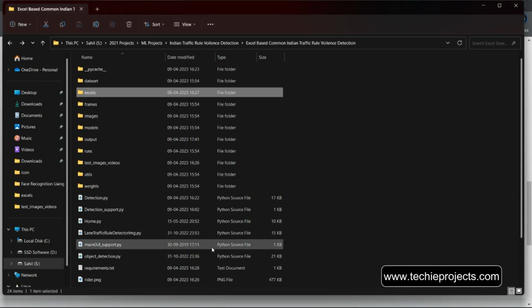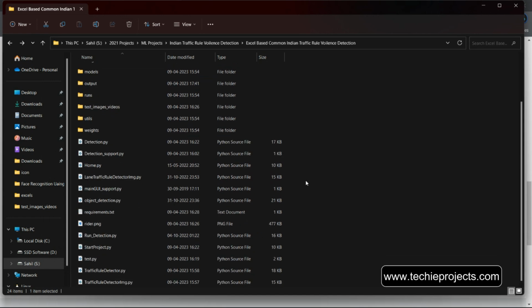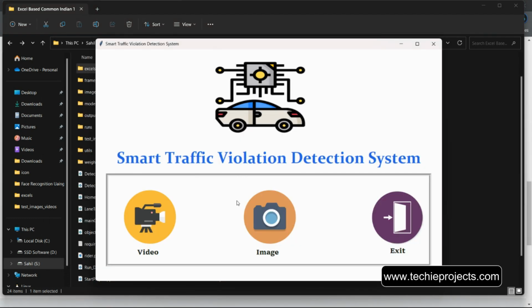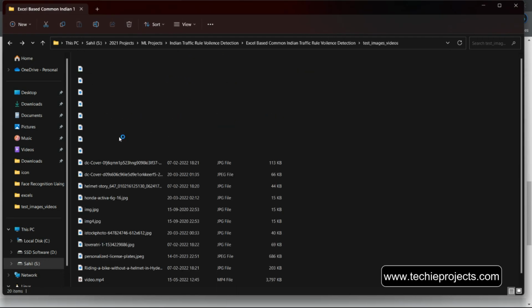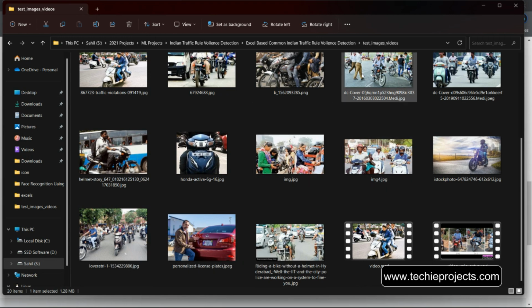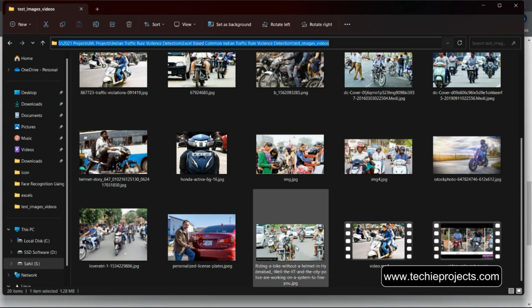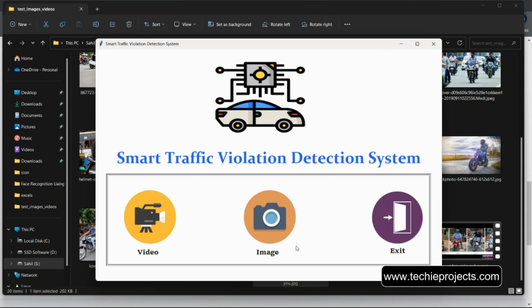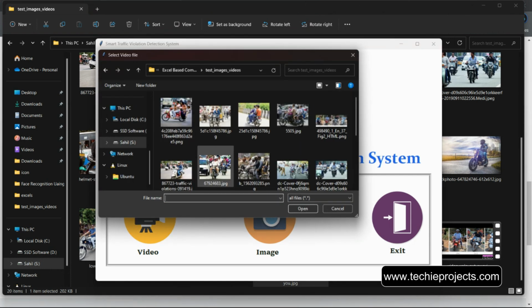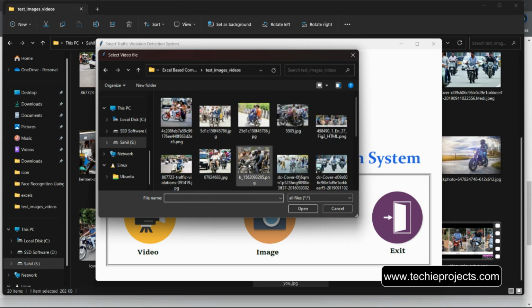In the project folder, there are multiple folders, like dataset, test images. To provide an image, I have given you some images. If you go to the test images and videos folder, there are some images which I have provided. You can simply copy this path, go to the select image option, paste the path, and it will open all the images. Then you can select the image. This is for image selection.